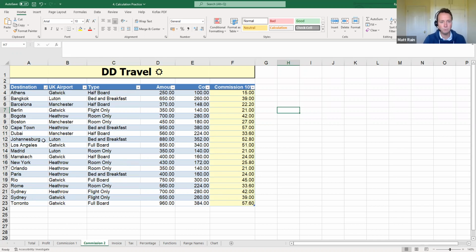And the beauty of a table is that it sorts every other row in that table. So you won't lose your data. If you've sorted Athens, Bangkok, all the data in the table next to it will come with it. So you haven't just sorted column A and then all the other data makes no sense now because you've messed it up. It's brought everything with it. So that's the beauty of having your data in a table.